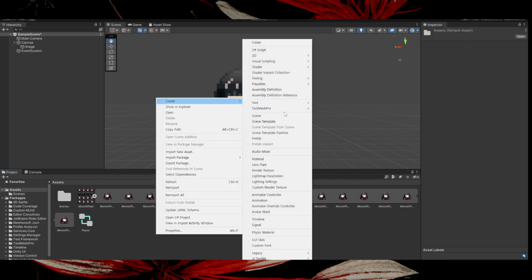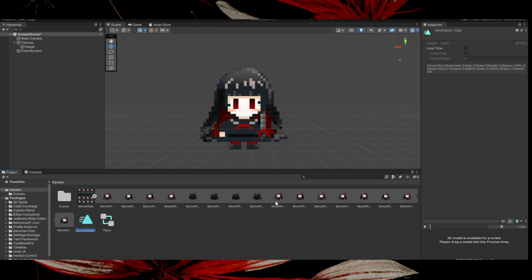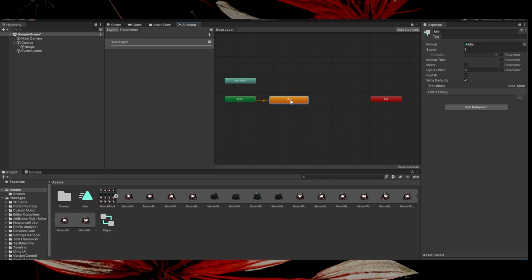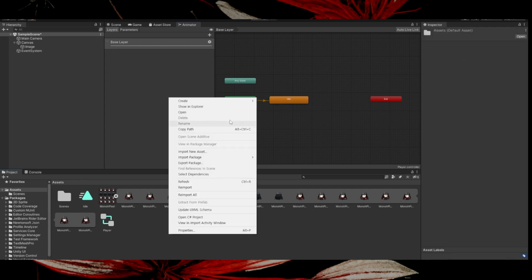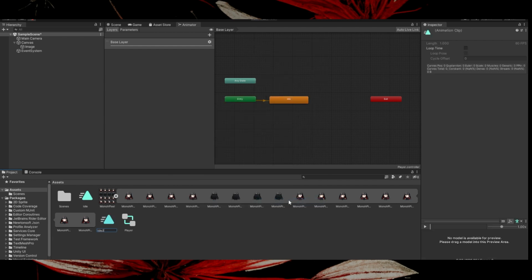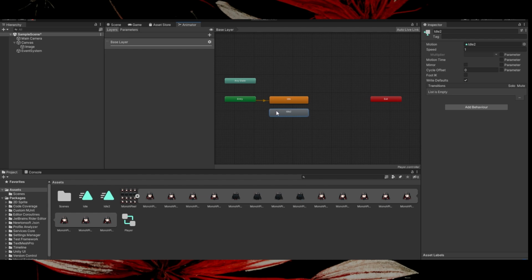Then I also need to make an animation, and I will call it idle. If I double click the animation controller, I see the animation state, and there I will set the animation as the idle state. If I have multiple animations, let's say idle 2, I can always switch which one is the default state, and it will be set as the first animation played.